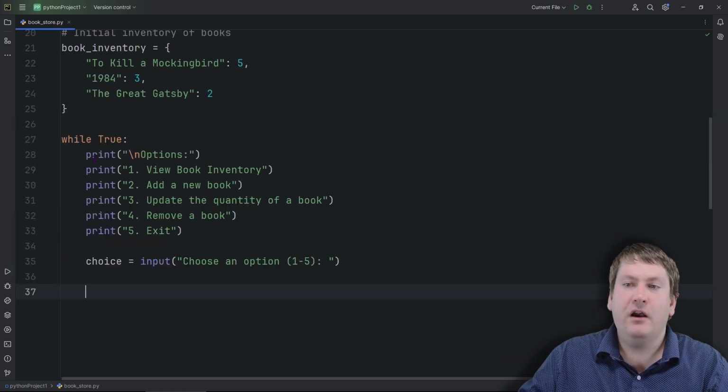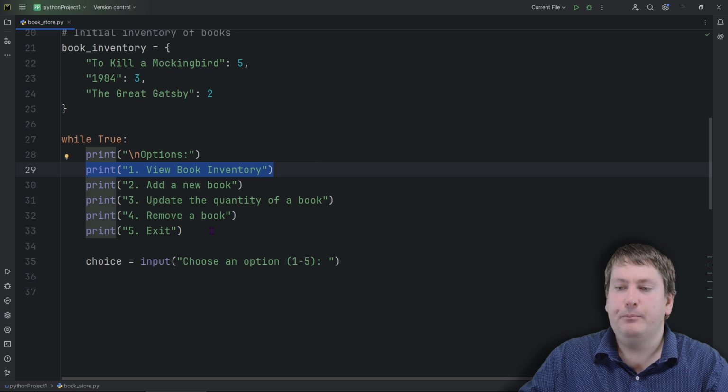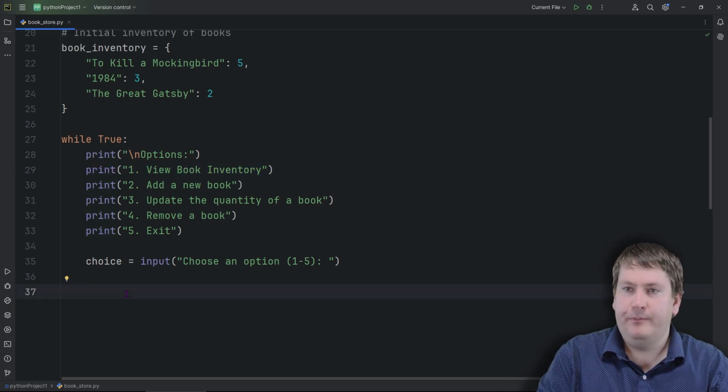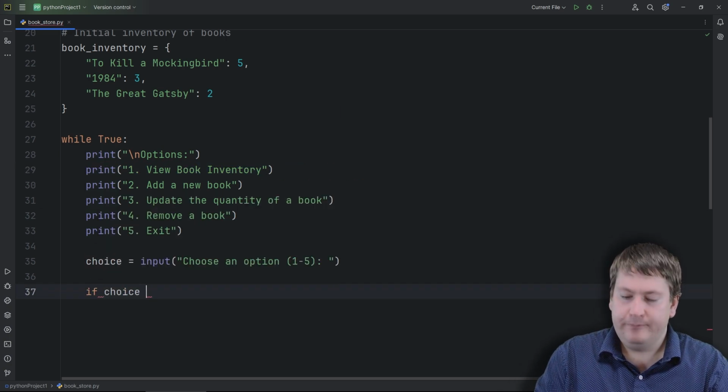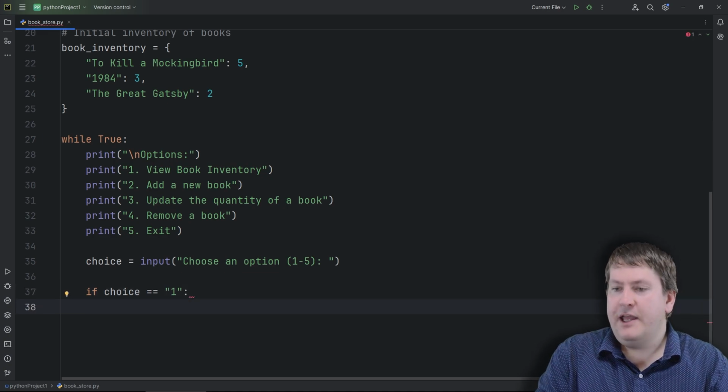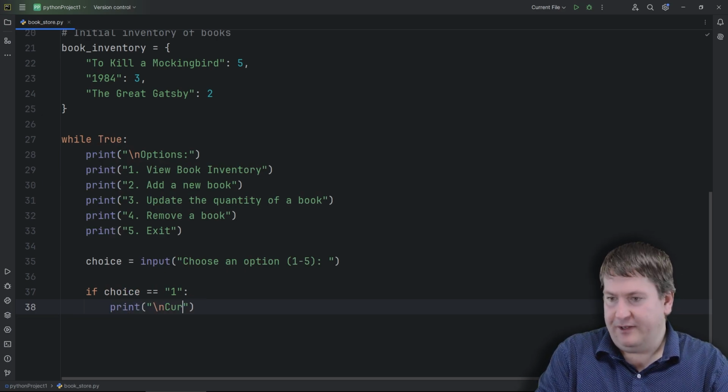Okay, so our first option is going to be viewing the book inventory. So let's start with that. So if the choice is equal to 1, then we are going to print out the inventory. So first we'll put a little title. And we're going to add a line break just to space things out.